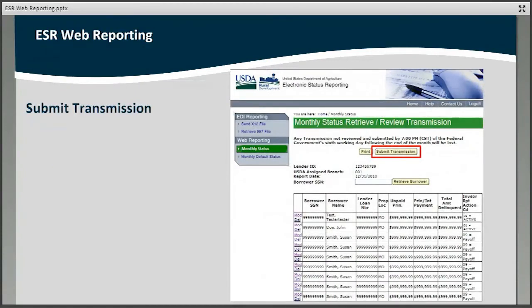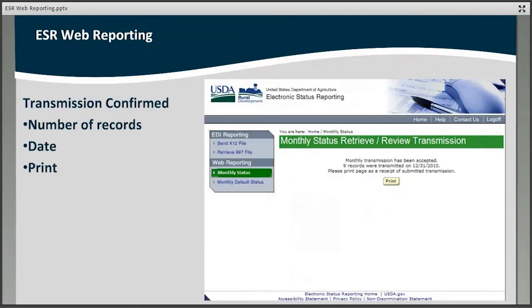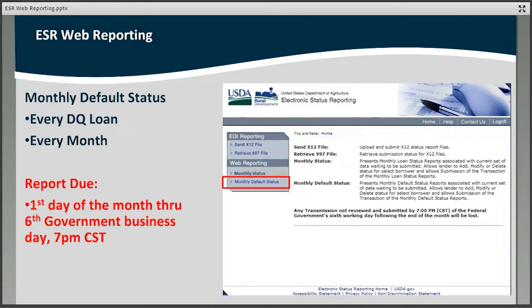When all borrowers have been reported, you may select Submit Transmission to send all data to USDA. A successful transmission will be confirmed. It will include how many records you submitted and the date. If you wish to print a receipt of this submitted transaction, you may do so from this page. This will confirm that all monthly investor status reports have been transmitted. Next will be the delinquent loans.